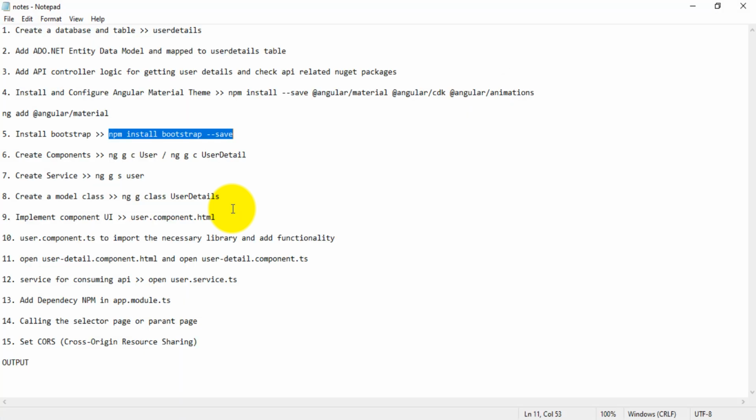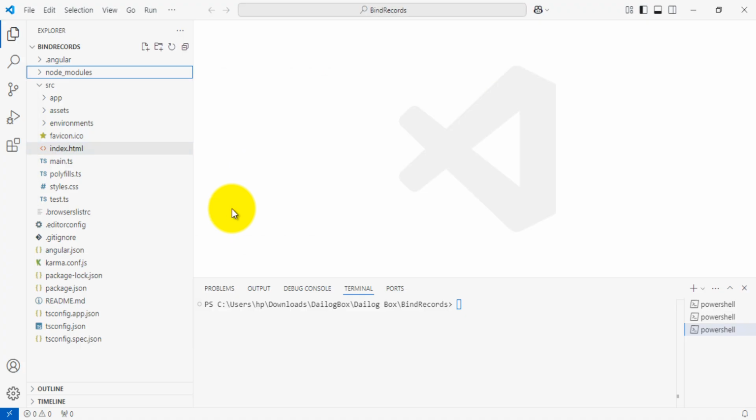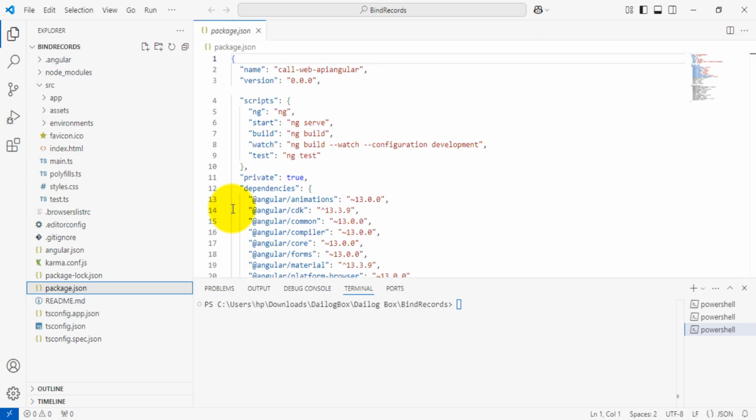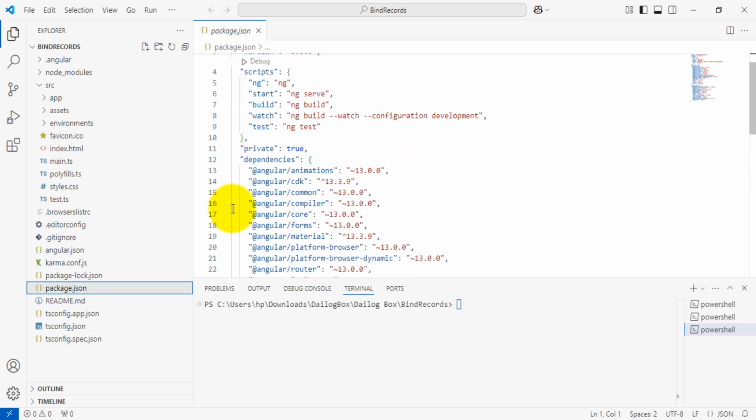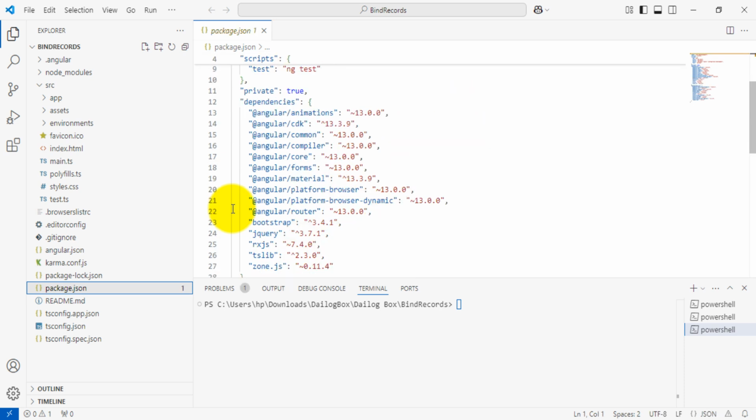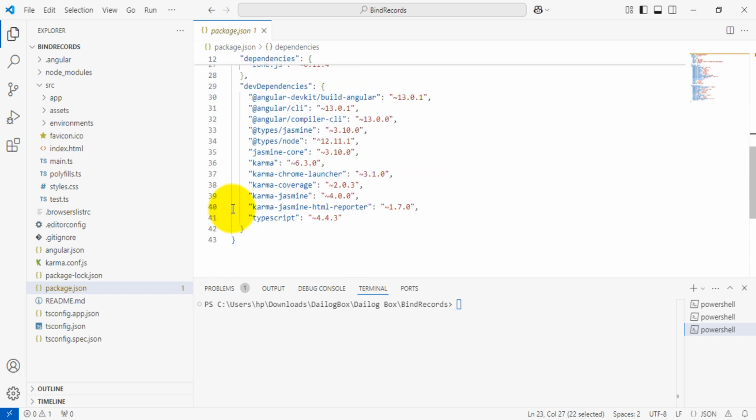So let's discuss the next point. Guys, there is one more thing we need to check in your Angular project, in your package.json, that is, what packages are available, whatever the installed packages. So you see here, this is the Angular Material package, it is installed, and these are the Bootstrap packages and all related packages for Angular. You can check in your package.json file.